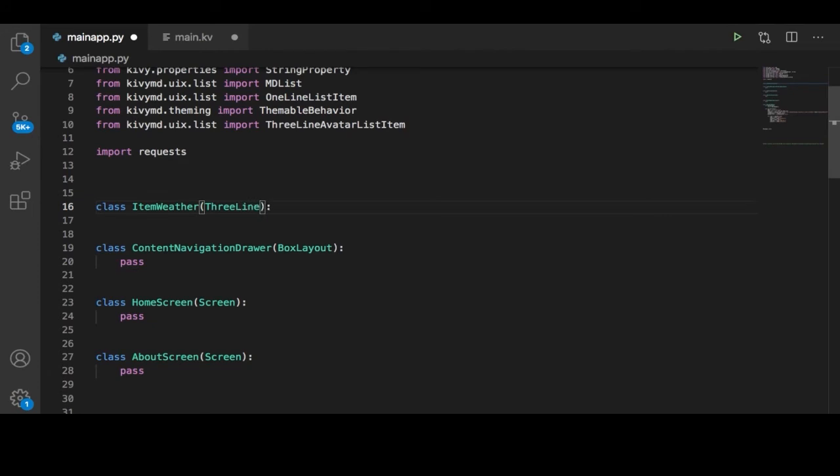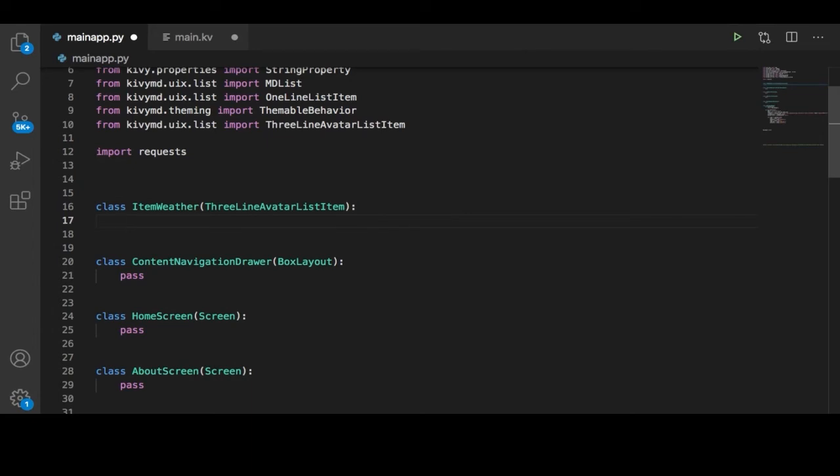3-line avatar list item. And then finally here we need to make reference to the source. So I'm going to say here source. And then the source is going to be equal to string property, and then the string property is just going to be string.